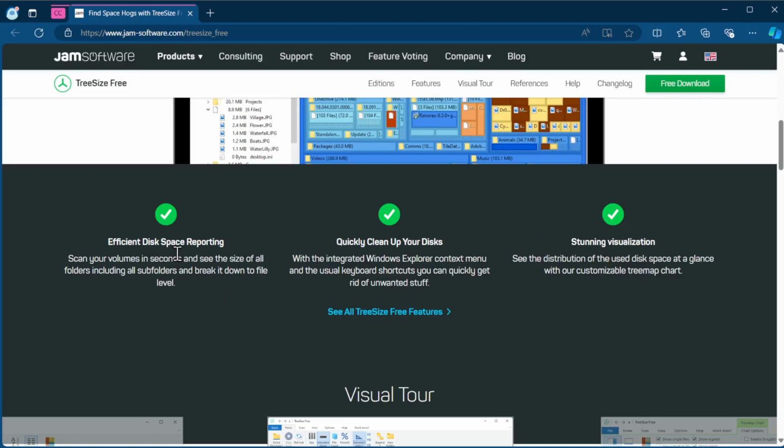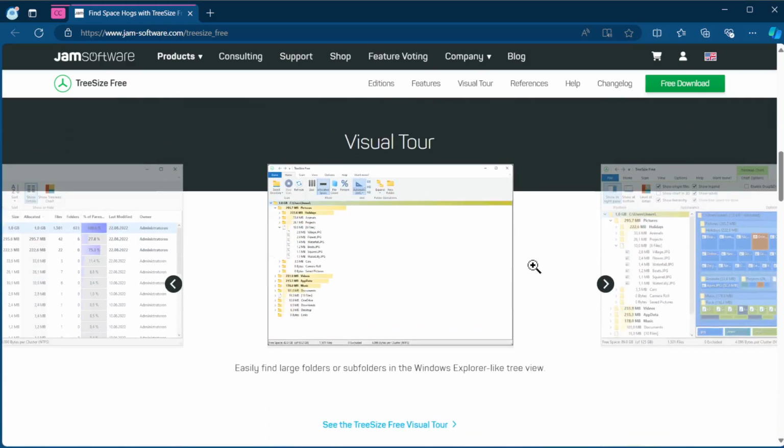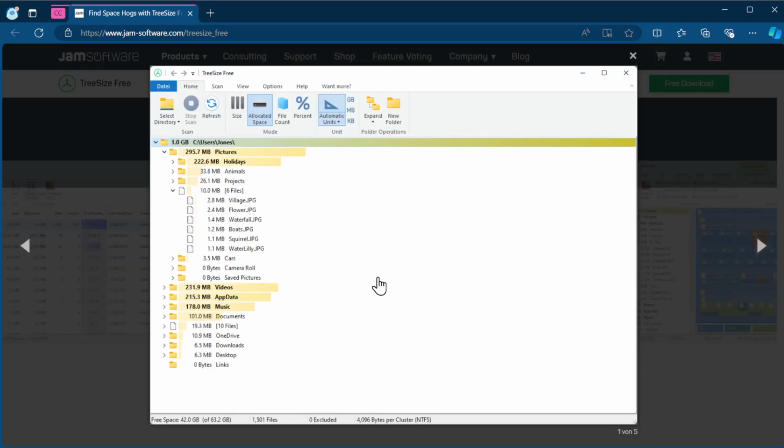Efficient disk space reporting: scan your volumes in seconds and see the size of all folders, including all subfolders, and break it down to file level. Quickly clean up your disk. With the integrated Windows Explorer context menu and the usual keyboard shortcuts, you can quickly get rid of unwanted stuff. Stunning visualization: see the distribution of the used disk space at a glance with our customizable tree map. So let's check out some images and what it looks like.